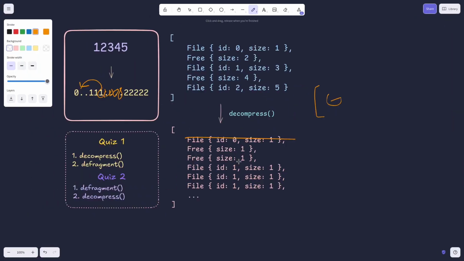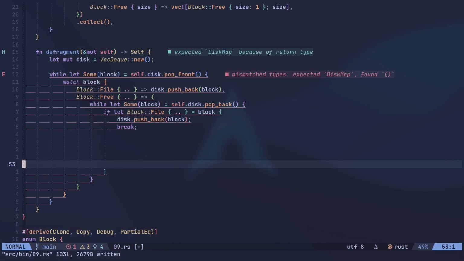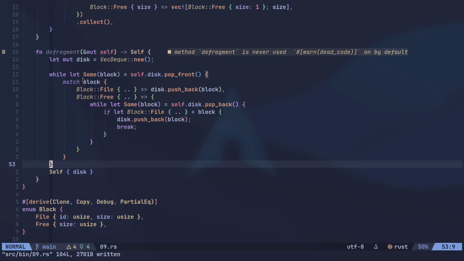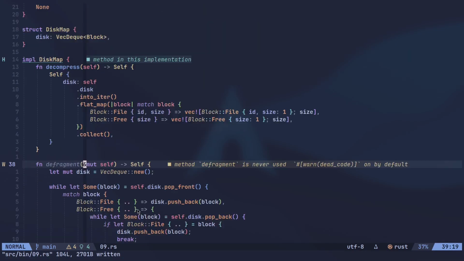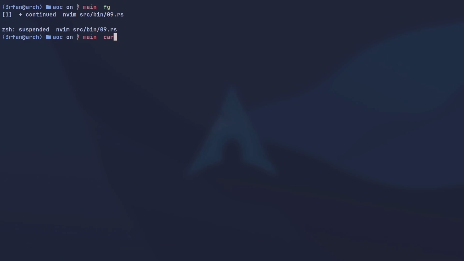So if we reach here, we pop from the back. We have found a file, we then push it, right? We have here 0, and then we push 2, right? And then we go back where we left. So we break this loop, right? And that's basically it. All we have to do is return self with the modified disk, right? The disk we have pushed to. Okay. So let's call this defragment, and let's again see the output of that.